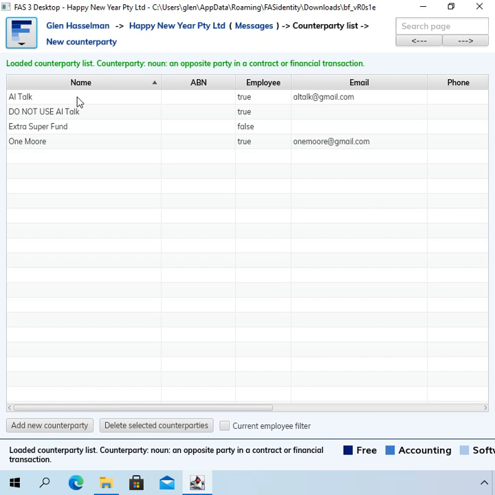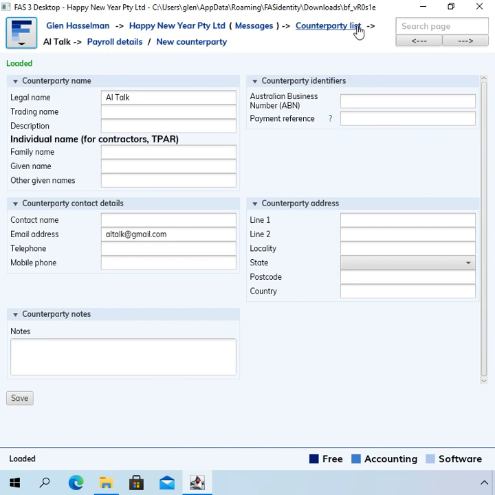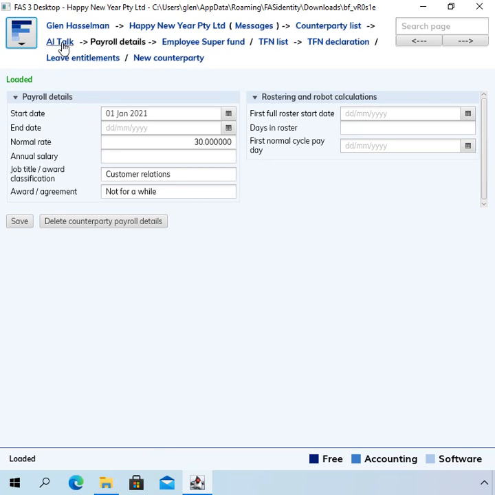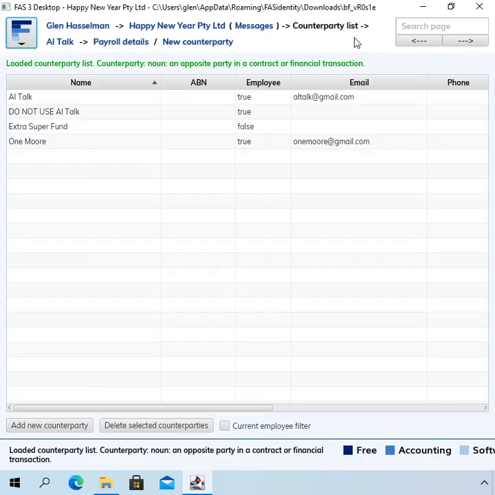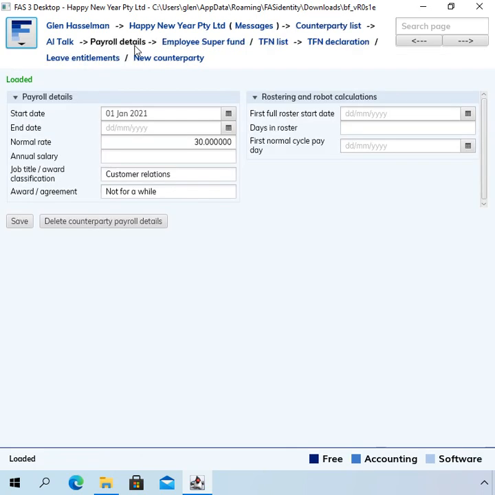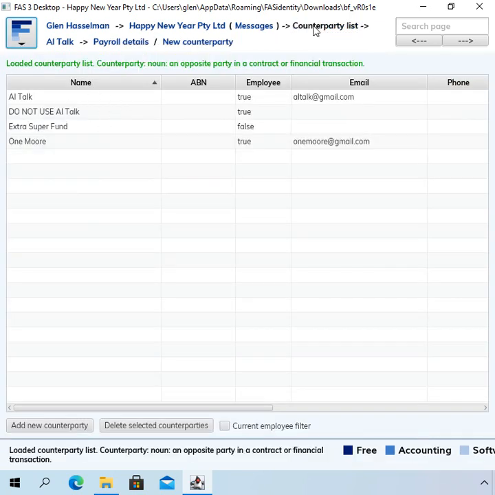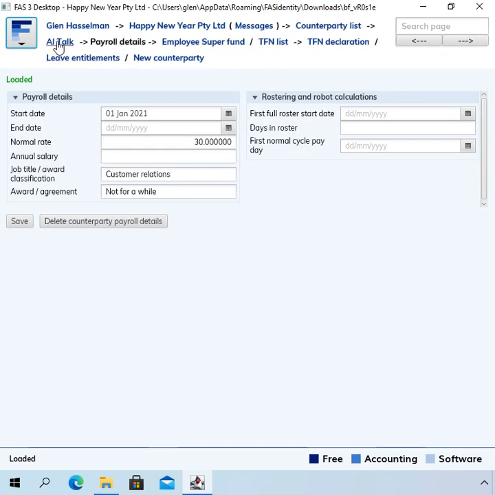Let's look at some counterparties. So counterparties are the opposite party to the contract, so your suppliers, your customers or your employees. And if we go into one of them, we can see that we've got a link back to the counterparty list, and the bold normal text here shows that's the page we're currently on. You can go to payroll details, and then you can go back to the main edit page for that counterparty, and then go back to the counterparty list. When you go back to the counterparty list, it actually remembers that you're on this counterparty, and you can click back to them directly rather than double clicking on them there, or you can directly click back to the payroll details page for that counterparty.